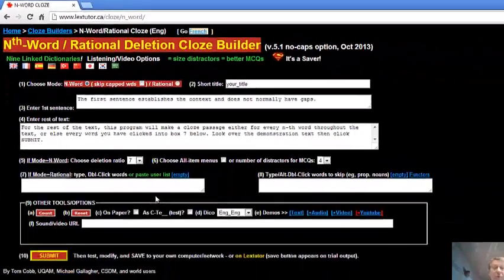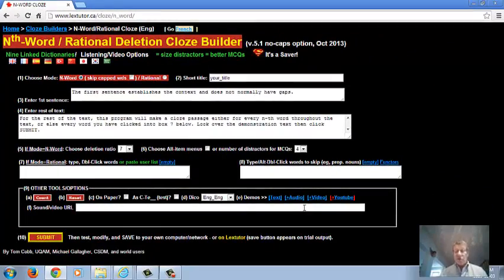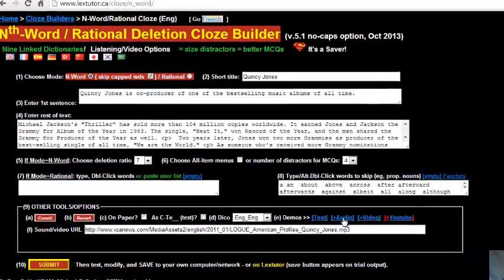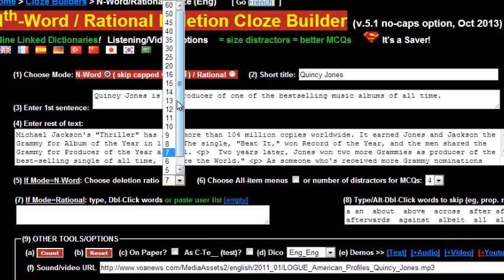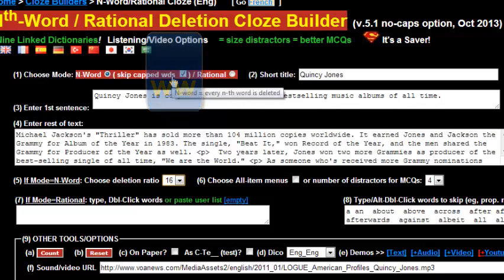For example, the Quincy Jones text as a closed passage. Here's one. For example, there's that same Quincy Jones thing, but it's been made into a closed passage. So I have some options here. I'm going to make it N-word. I'm going to make it every, say, 20th word, 16th word.